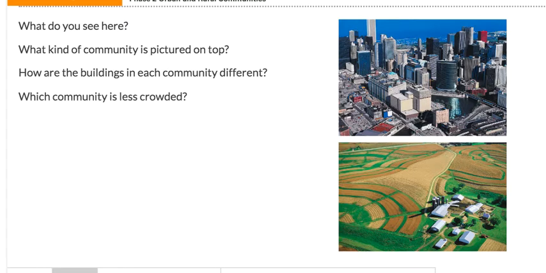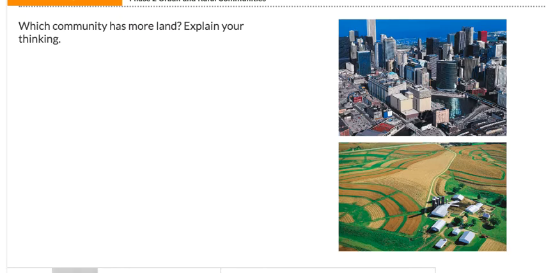Which community is less crowded? You can see down here, lots of land, lots of farmland, not many buildings. If there's not many buildings or houses, there probably aren't very many people, so it's probably not very crowded down here. Which has more traffic? I don't even see many roads down here. Which community has more land?